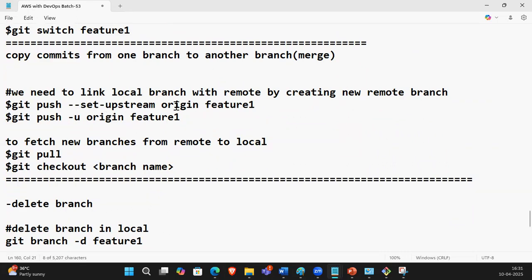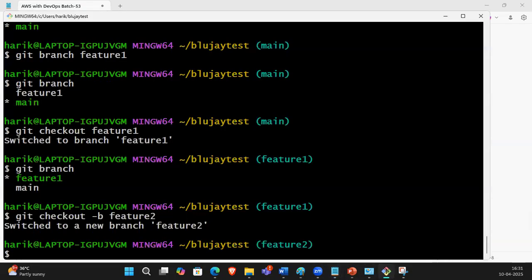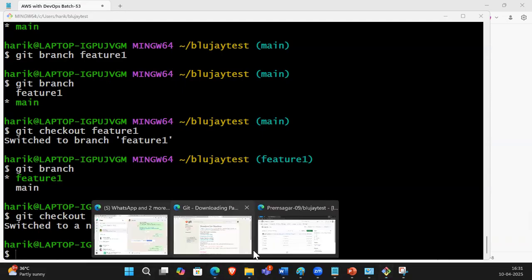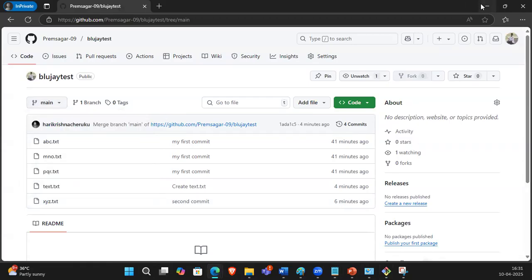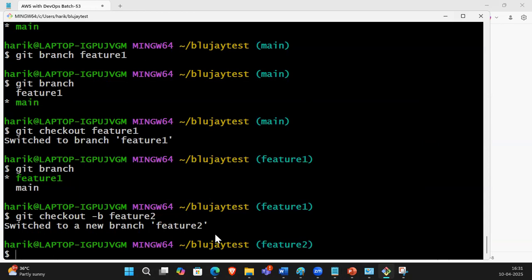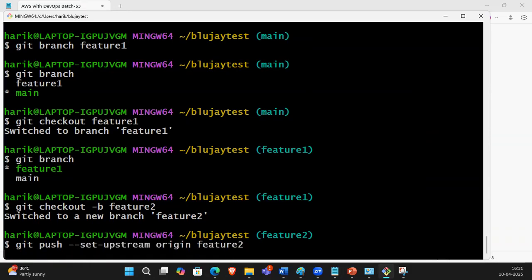We need to link a local branch with the remote by creating a new remote branch: git push hyphen hyphen set upstream, for the feature branch. I want to link a branch with the remote branch. So how can you link it? This branch is only in the local repository, but not in the remote repository. What branches are there? There is only one branch. You created a branch, and this branch needs to be set up with the remote branch. Git push hyphen hyphen set upstream origin feature one or feature two.